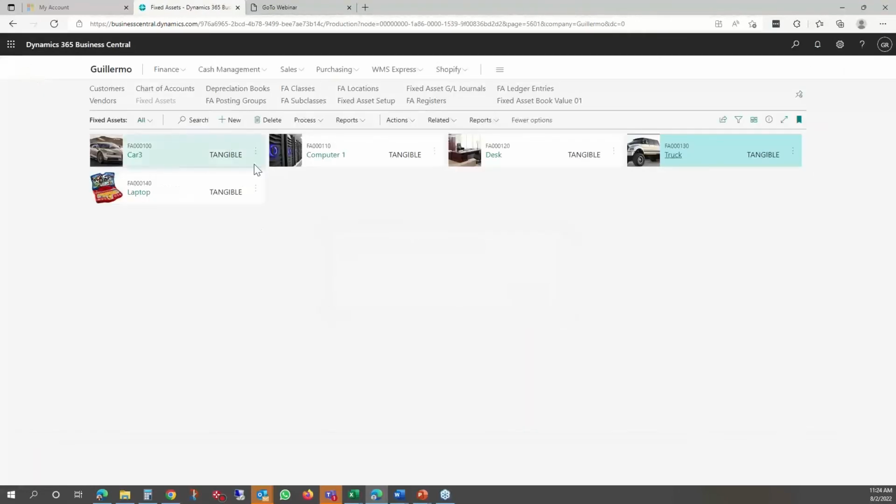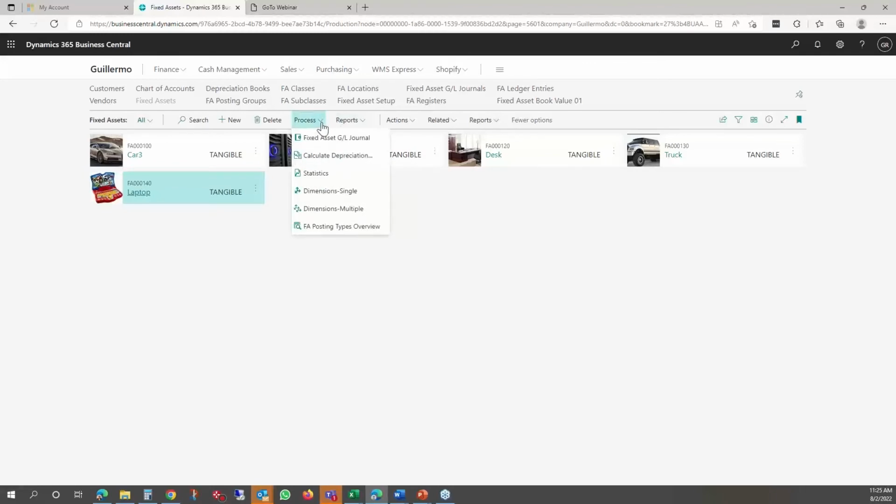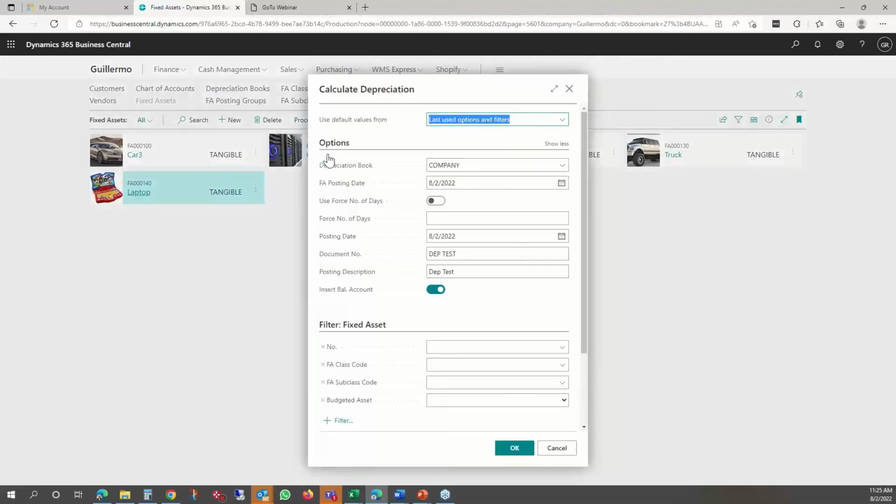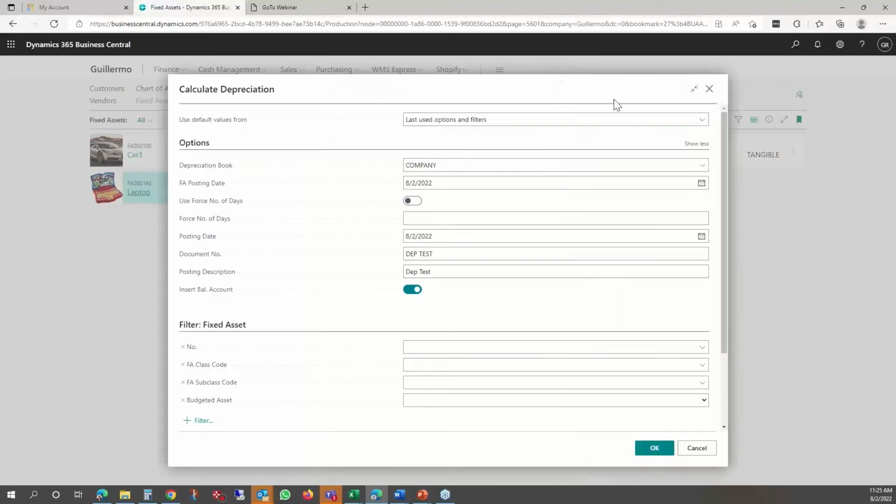Okay, now let's go to an actual depreciation. So from the fixed asset window, if you go to process and calculate depreciation, you're going to have this window here, where you have a few options. I'll make this bigger.